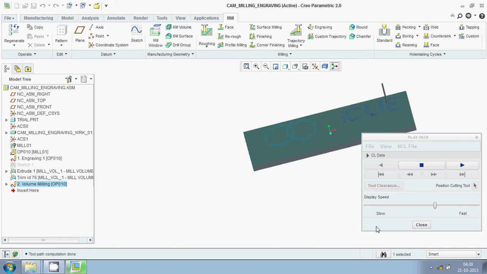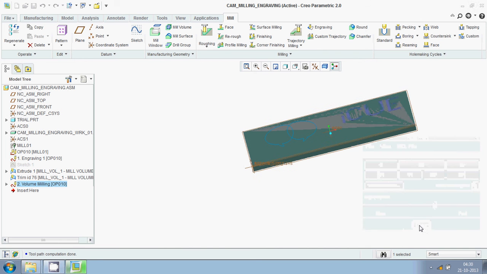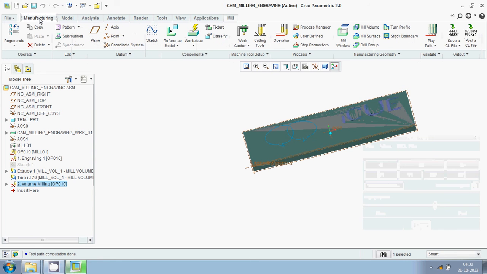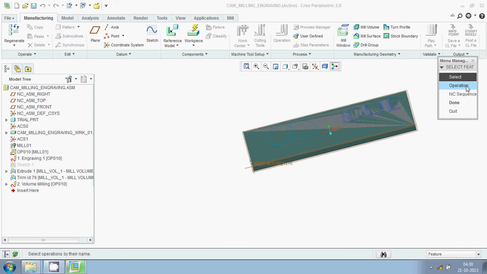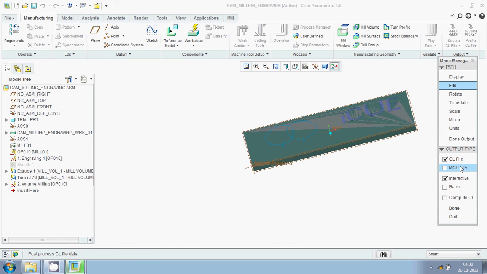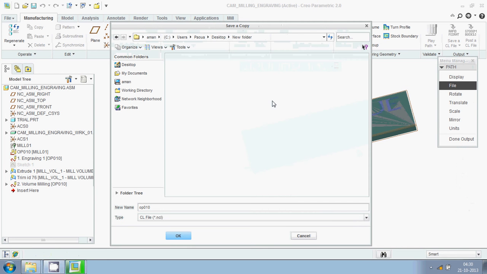Next, we proceed to creating the NCL file. Go to the Manufacturing tab and select Save a CL file. Select the OP010 operation, choose the MCD file option, click Done. Save the file in an appropriate location.